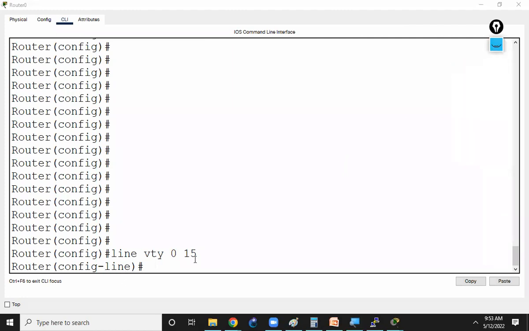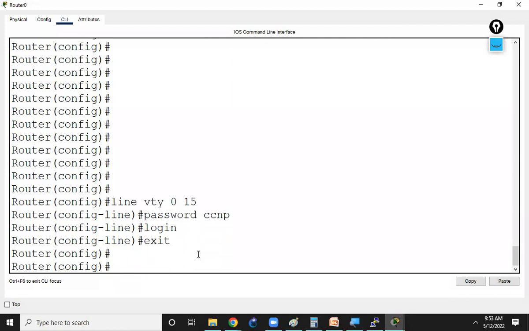Then I can give the password like this. Suppose the password is CCNP. Okay, then I'll give the command login, then I'll exit. Now when I access via the VTY, this password will be prompted. Then you can give CCNP and log in via the VTY lines.